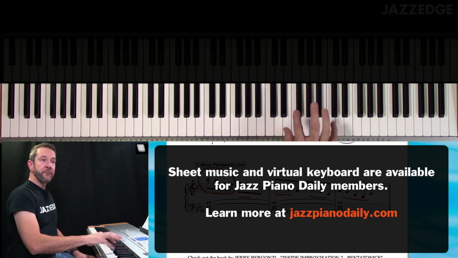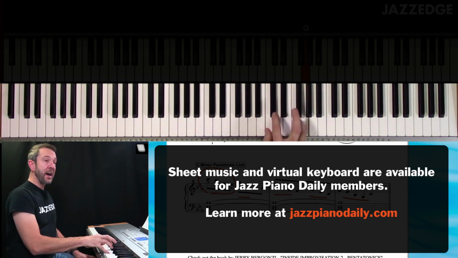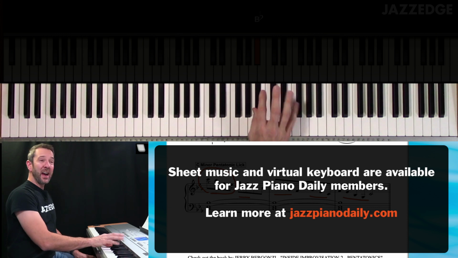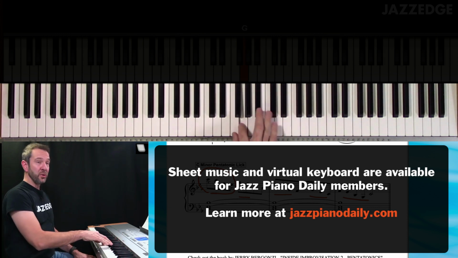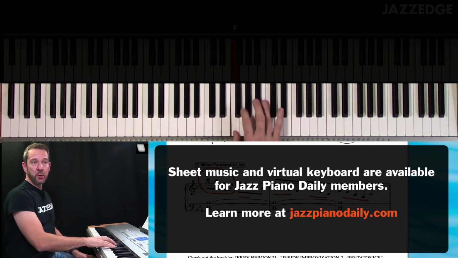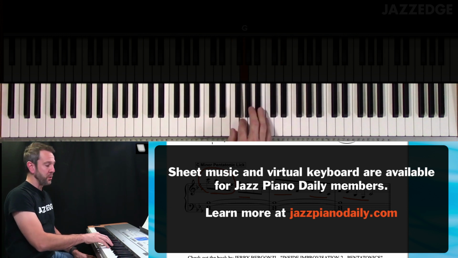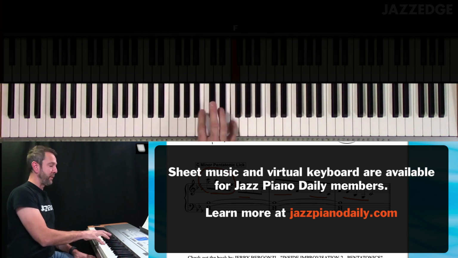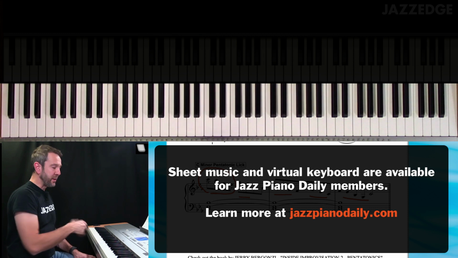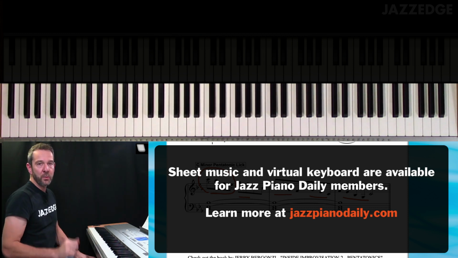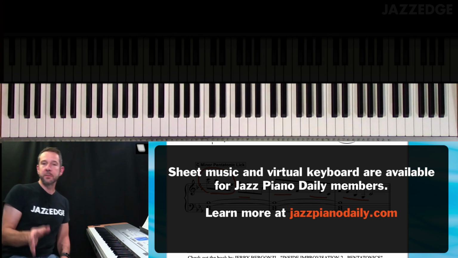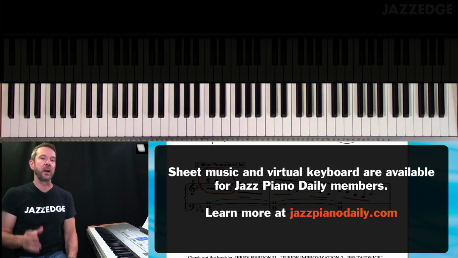Fingering wise, I'm going 5, 4, 2, 1, 5, 4, 2, 1. Here, I might go 4, 3, 2, 1, but it really depends on your fingering. You could keep the 5, 4, 2, 1, 5, 4, 2, 1, 5, 4, 2, 1. So you could stay with that 5 even though you're hitting black notes, but you might want to change the fingering around based upon your hand size and what feels comfortable for you.